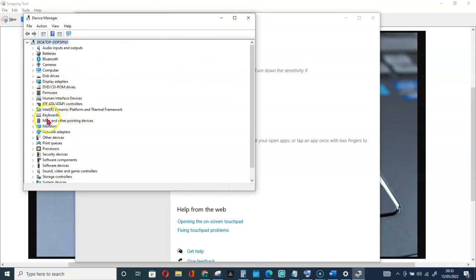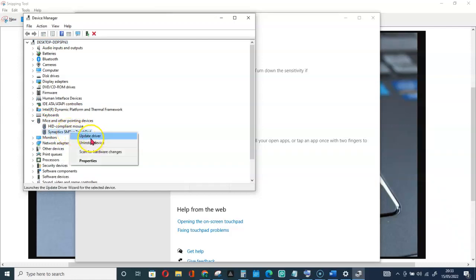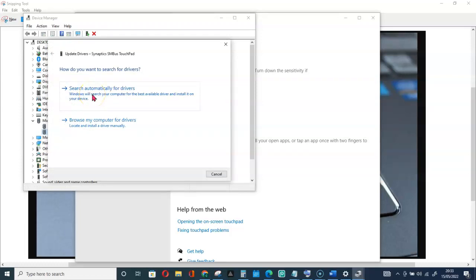So go for under mice and other pointing devices, collapse that, and you will see your touchpad. Right click on that and go for update driver, and then click on search automatically for drivers and follow the next step and get it resolved.